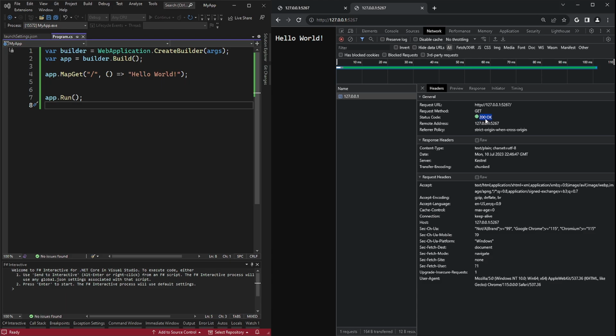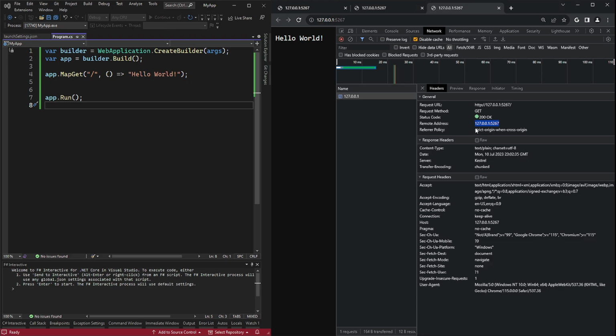The status code is another crucial piece of information, and the code of 200 indicates that the HTTP request was successful. We will discuss different types of requests, such as GET and POST, and status codes in more detail shortly. The string remote address refers to the network address of the remote server that handled the request. The referrer policy specifies the default referrer policy as strict-origin-when-cross-origin. This policy restricts the information included in the referrer header when navigating from one website to another.